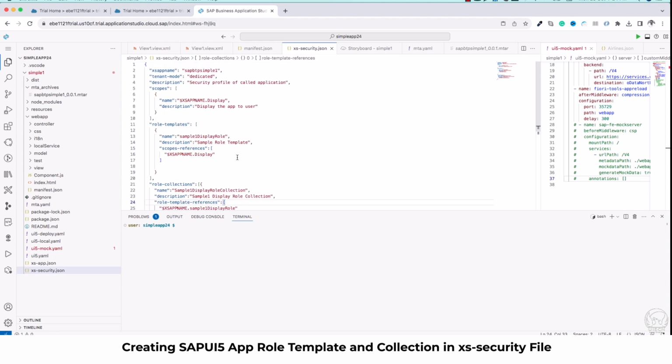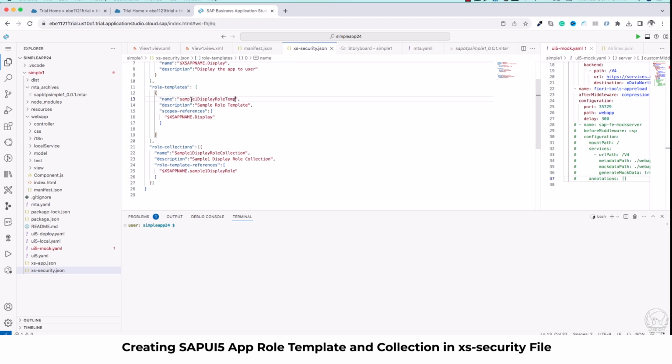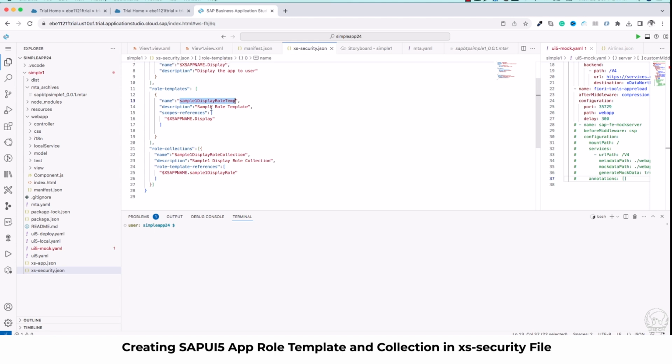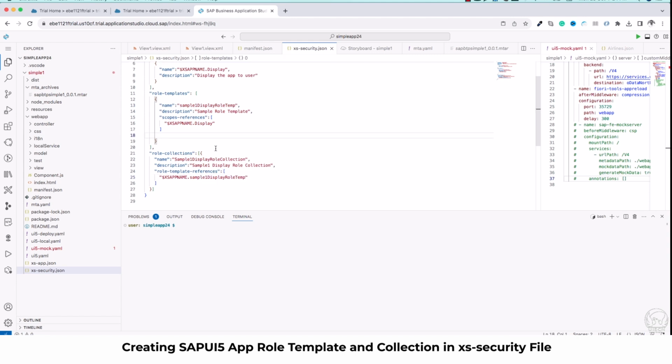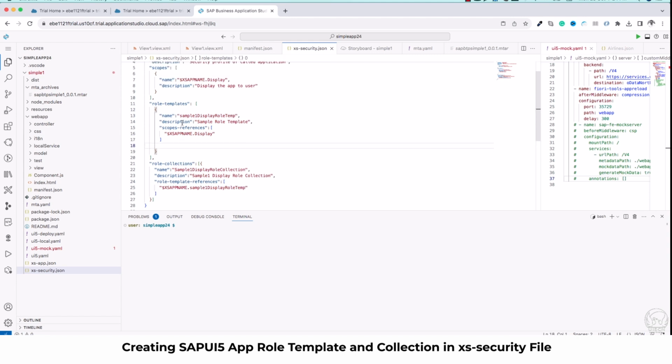Okay, so just to make this more meaningful, I can just also create this sample one display role temp, the name I can provide it that, and then I can also just change here the name accordingly so that it will be more meaningful. Okay, there's one small typo which I can see here. This should be scope reference.